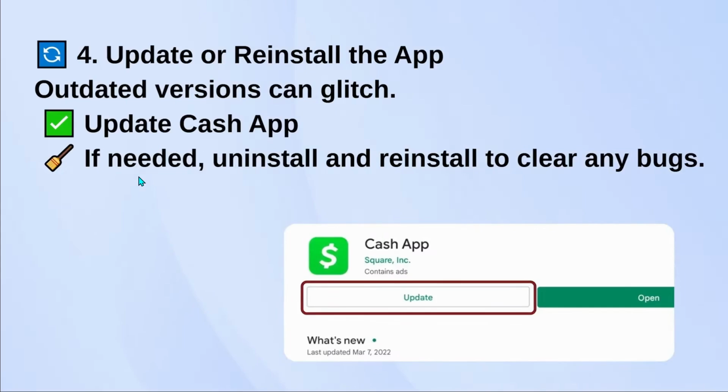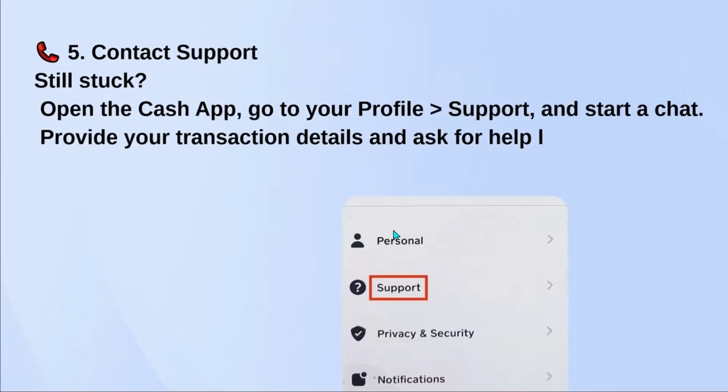If you're already on the latest version and still having trouble, uninstall and reinstall the app. That can help clear cached errors and resolve minor software issues. Still stuck? Open the app, go to your profile, hit support, and start a chat. Be ready to provide the transaction ID or any details from the canceled withdrawal so they can investigate properly.